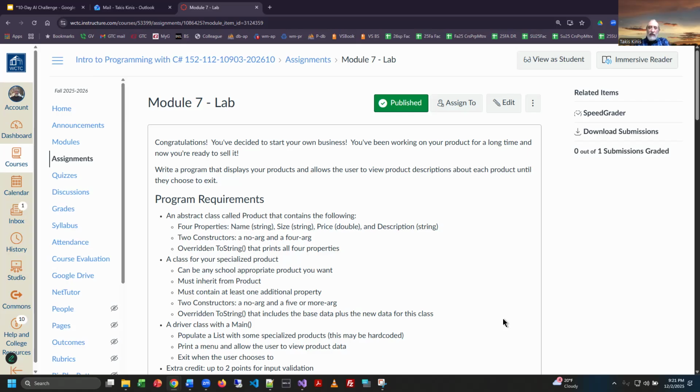It says, congratulations, you've decided to start your own business. You've been working on your product for a long time and now you're ready to sell it. Write a program that displays your product and allows the user to view product descriptions about each product until they choose to exit. All right, so a lot of stuff is going to happen here. So let's kind of read through this list.